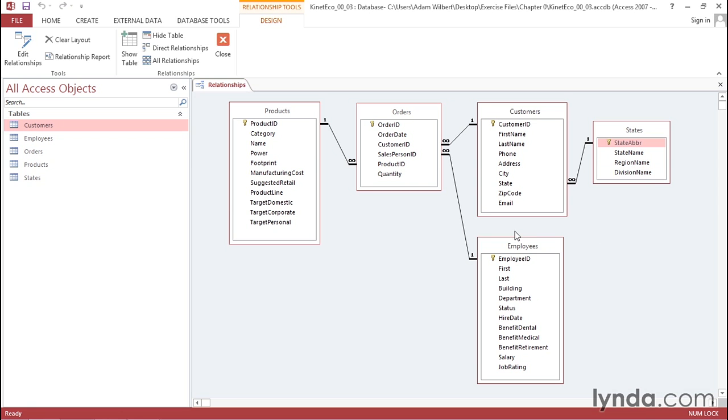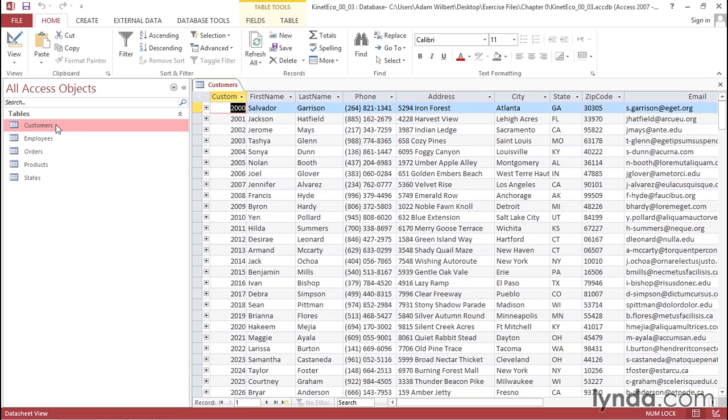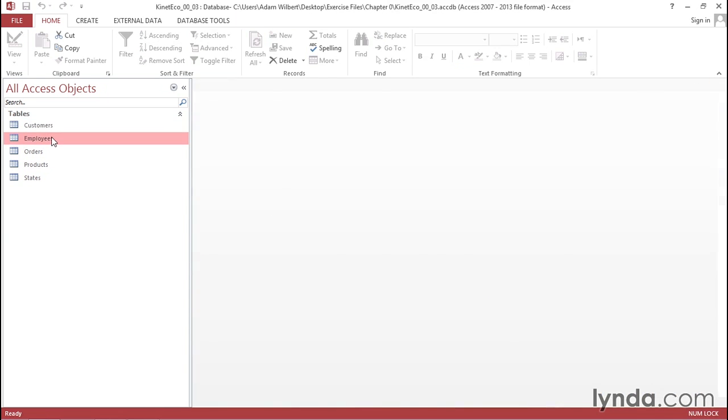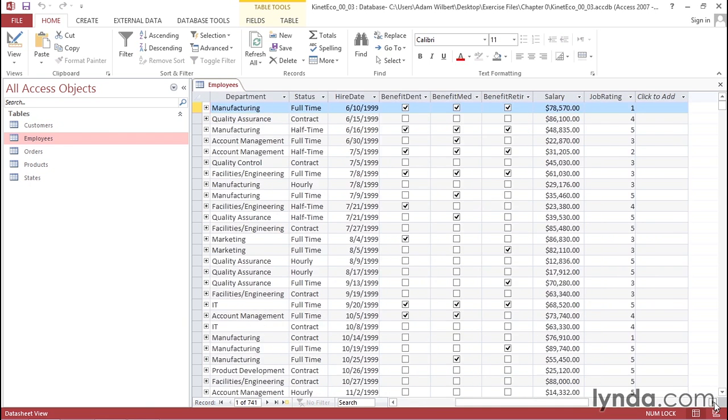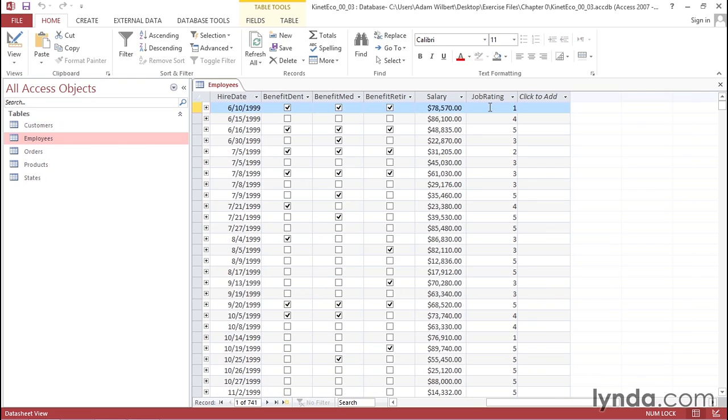Let's go ahead and take a look at some of the data tables. I'm going to go ahead and close the relationship screen here and open up the customers table. Within the customers table, we have columns for the customer ID, their first and last name, we have some address information and phone numbers, and we also have an email field over here on the far right. Let's go ahead and close this table and take a look at employees. For employees, we have similar information. We have an employee identification ID number, we have a first and last name, a building and department where they work, their current status and hire date, and whether they belong to any of our dental, medical, or retirement benefits. If I scroll over here to the right, we can see their current salary and their current job rating.